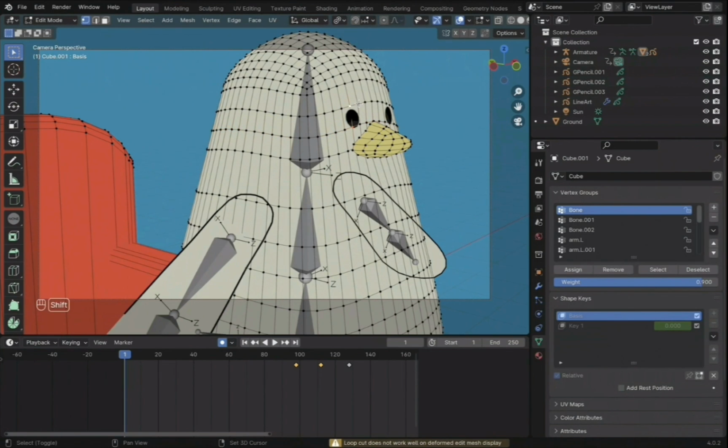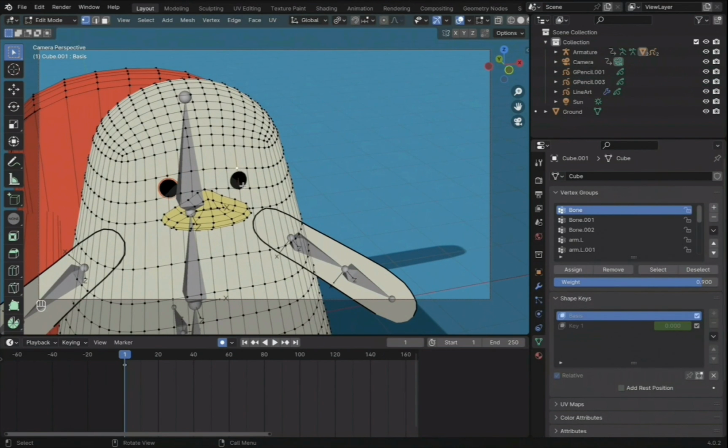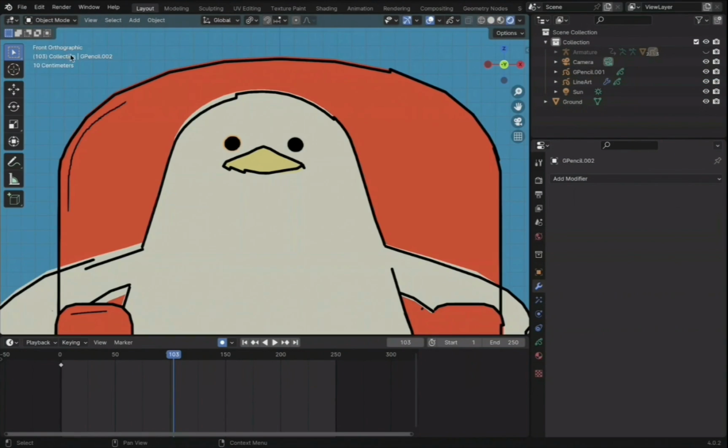Select three points next to the eyes and select the eye in the outliner. Press Ctrl P to parent the eyes. Do the same for the other eye. And now both eyes follow the mesh during animation. On to animating the eyes.